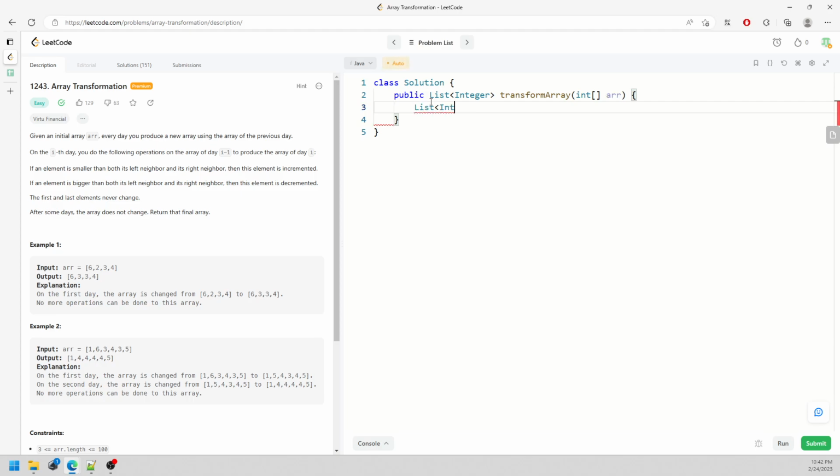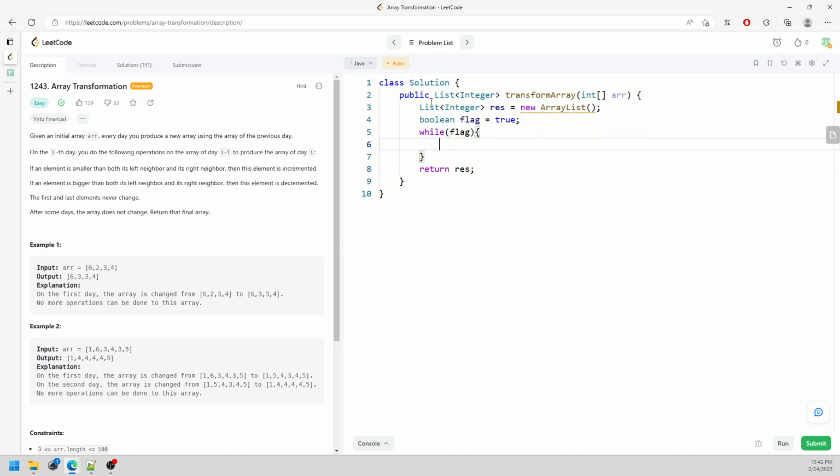So you need to have a list of integer. I'm going to call it result, initialized to a new ArrayList, and I will definitely need to return result. So I need a flag set to true in the beginning. So while flag, and now we're traversing. At this point, I want to make sure my flag is false, because if there is a change inside the traversal, I trigger the flag to true.